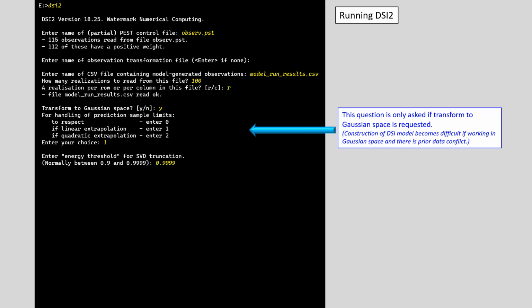Then it asks for the energy threshold for SVD truncation. As for DSI1, I normally provide a large number here, but the outcomes of DSI analysis are fairly insensitive to the choice of this number as long as it's high.